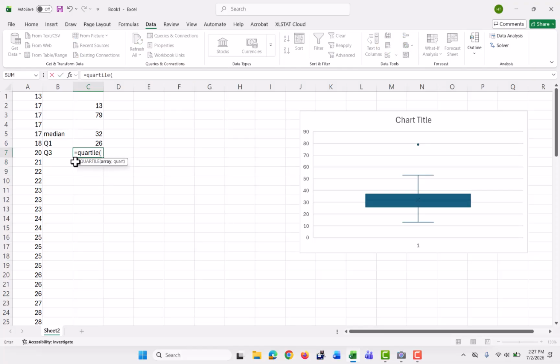So quartile, third quartile gives us 37. And again, that seems to match up with what our box plot shows there. Let's do our interquartile range, which is just Q3 minus Q1. And we'll do our 1.5 times our interquartile range. Remember, this is the distance to the fence, which is going to be 16.5.